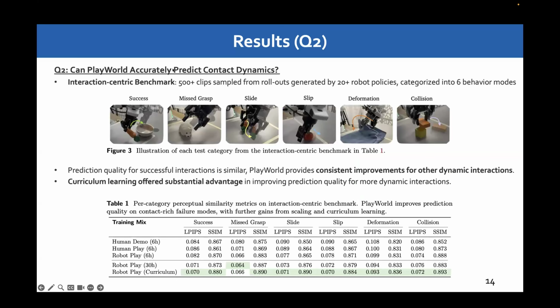The next question is, does PlayWorld actually predict contact dynamics? They create an interaction-centric benchmark, which has six different behavior modes: success, misgrasp, slide, slip, deformation, and collision. They try to see if the world model trained on this PlayWorld data can have better prediction for dynamic interactions. In this table, for successful interactions, the prediction quality is quite similar for the different kinds of data collection.